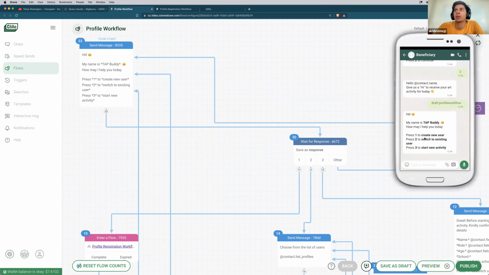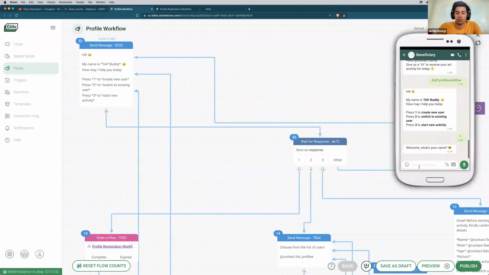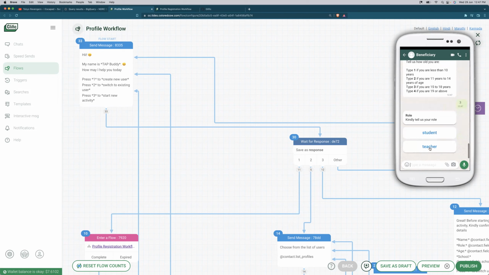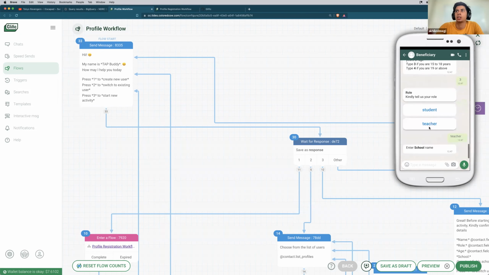So what I did so far was I created 2 new profiles, one with my name Akhilesh and one with Samu. For a quick demo, I can create a third profile right now. I'll just put in Siddhant. No, that's okay. I choose the role teacher, and I'll just confirm the details. So 3 profiles are created.